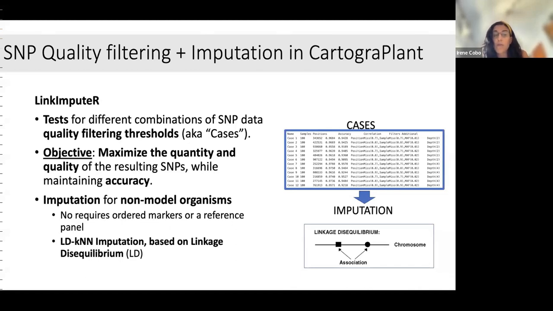This program allows you to perform different combinations of candidate thresholds provided by the user, and provides an output showing the number of SNPs retained, the number of individuals, and the accuracy and the correlation of the results. This way the users can select the combination of thresholds most suitable for their data set. After this data quality filtering, the program also performs imputation of the lacking SNPs using the linkage disequilibrium approach, which again is suitable for non-model organisms.